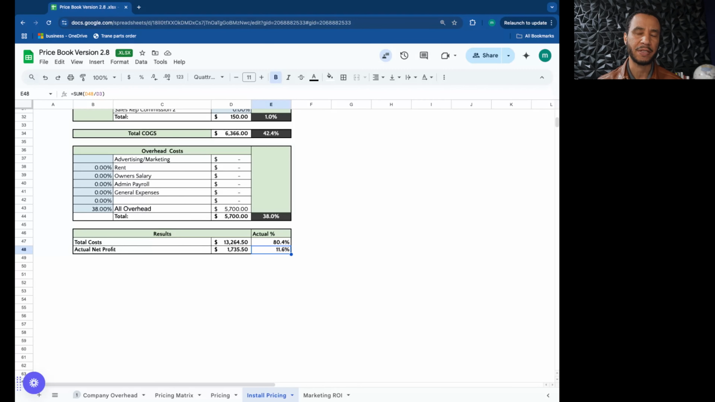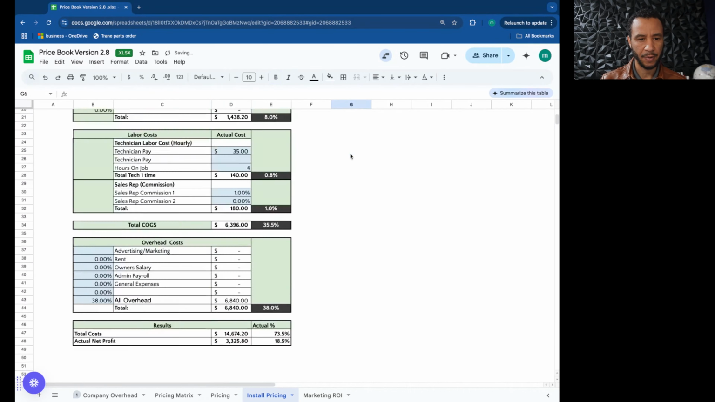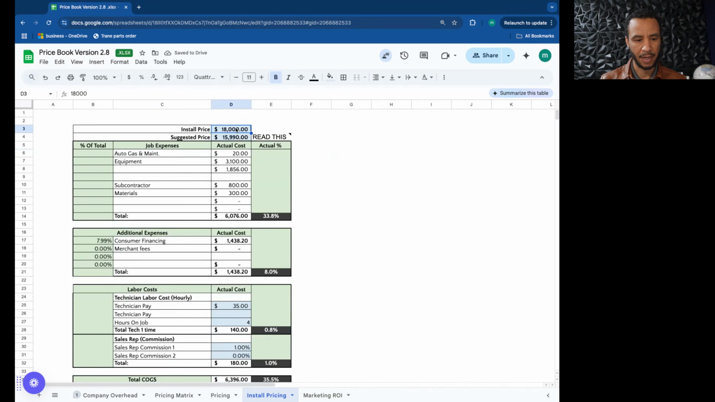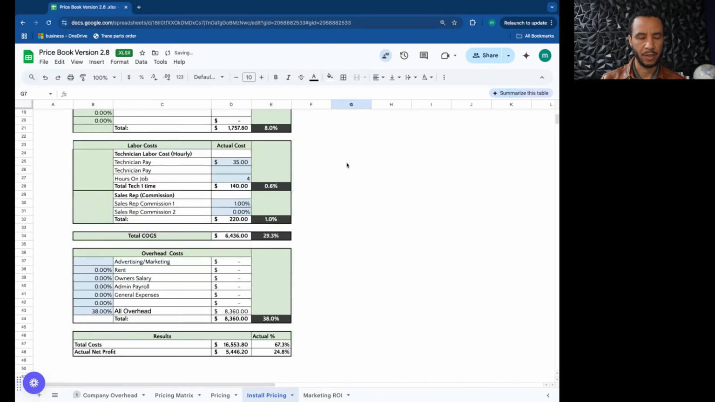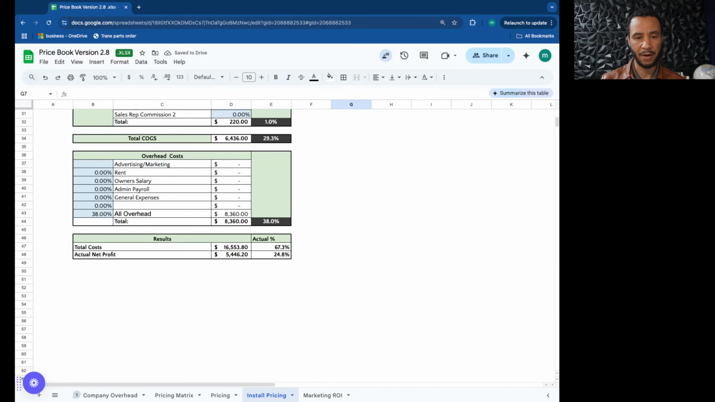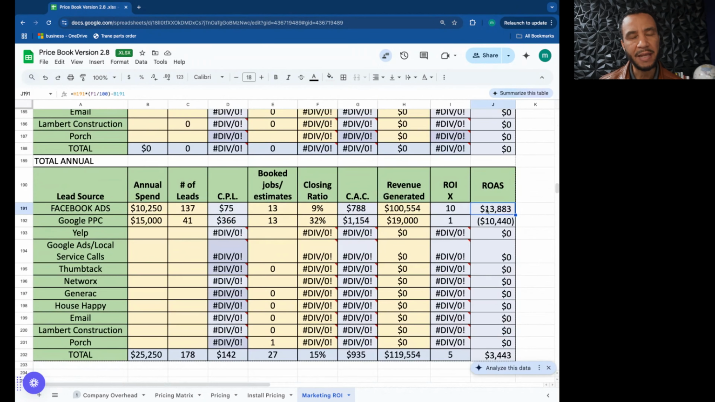Let's see what happens if we raise our prices. Let's do this job, let's say 18,000. Let's see what that does to the net. Puts us at 18%, not too good. Let's go to 20,000, a little bit better. All right, 22,000. Now we're getting a little better. That would make our net 24%. What does that do to my marketing? It's making everything else more profitable.